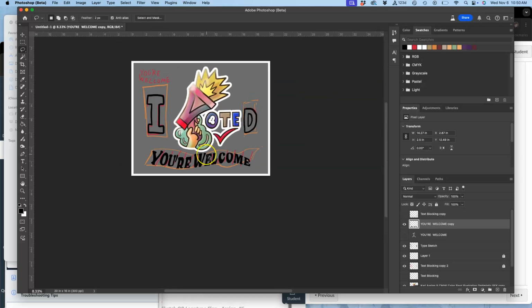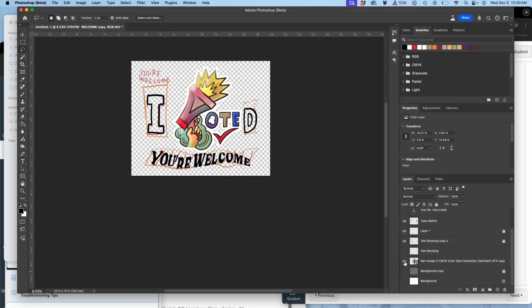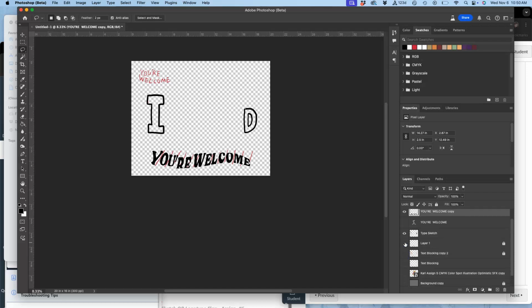And the whole point is to make it all intentional. So that's how you can do it in Photoshop. And if you are happy with all of that in Photoshop with existing typefaces, then you turn off everything else, and you save this as a PNG.